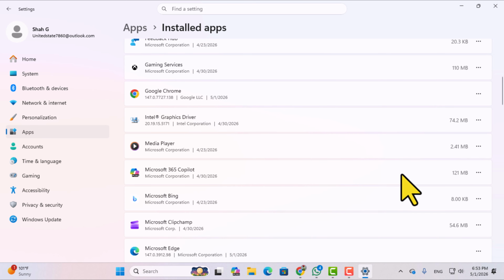Keep in mind that some apps may have their own uninstall steps. If a new window appears, just follow the instructions. It's very simple. That's it.